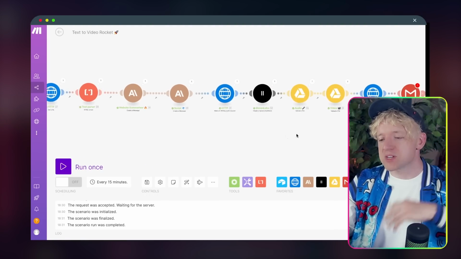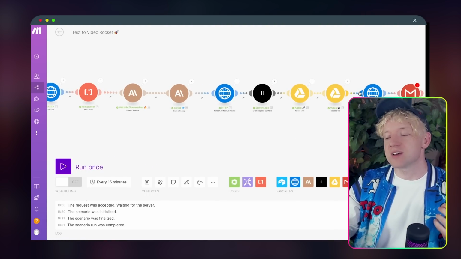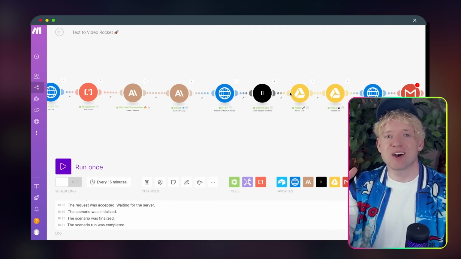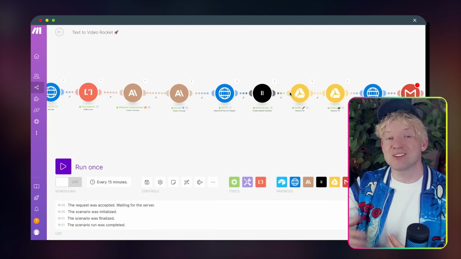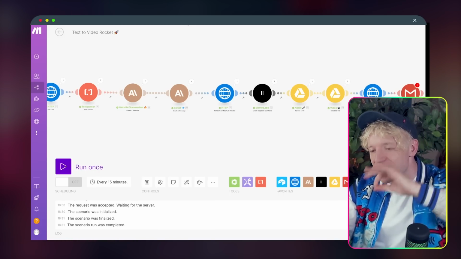So let's run this automation again right from the top. If this works, we should have a text to video, everything combined into one simple thing that you can use and send to clients. And again, applications are endless.